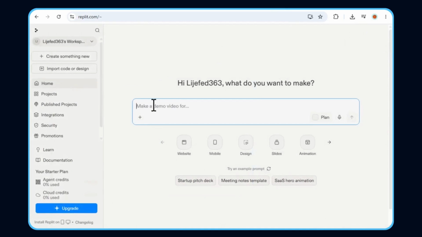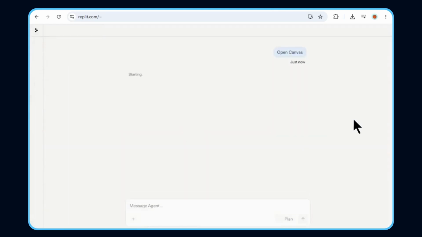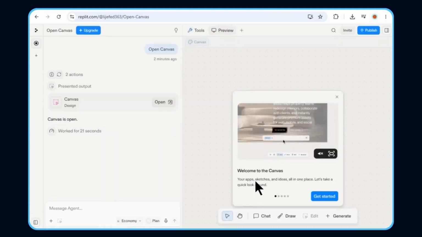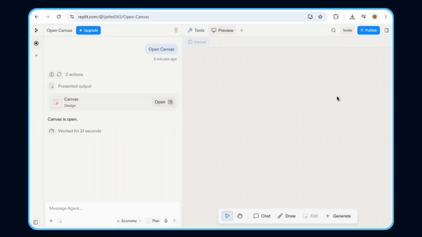You will now see Replit's main prompt box, but there is one important trick here. Do not type your video prompt yet. First type Open Canvas and click the arrow button. This step matters because opening Canvas first makes sure the video actually generates the right way. If you skip this step, it might not work properly and you could end up wasting one of your free videos for nothing. As soon as you click the arrow, Canvas will open.